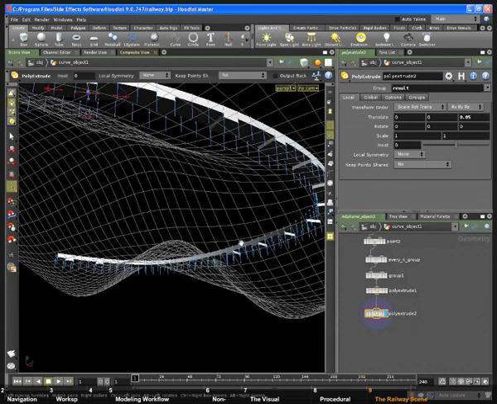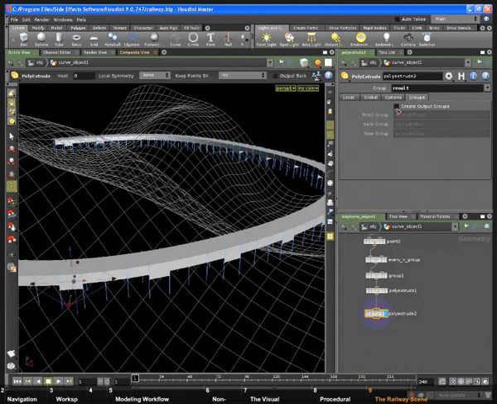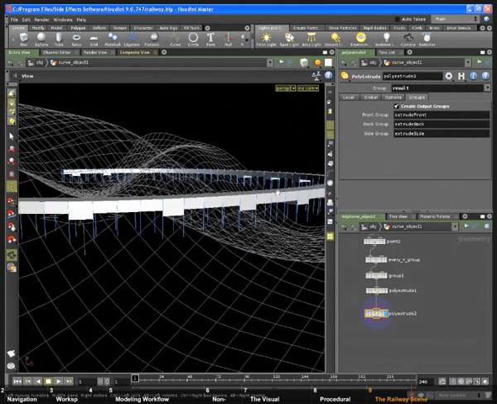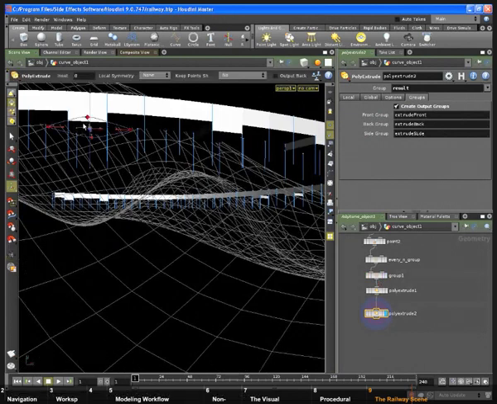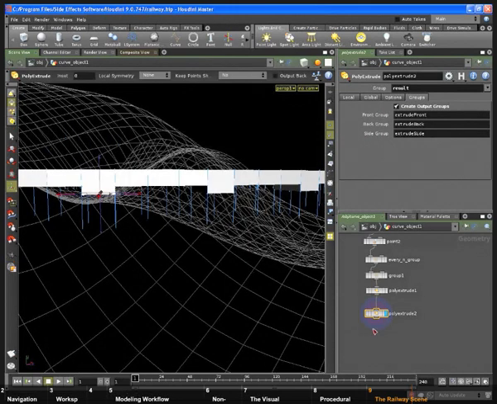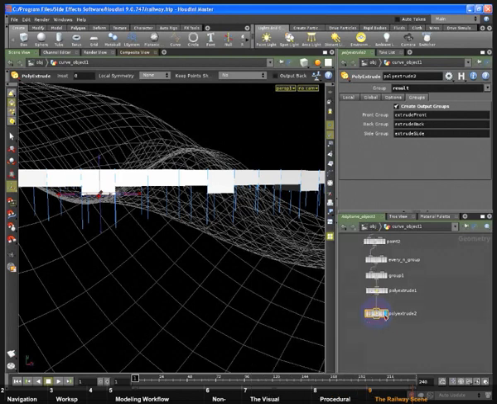You find here under groups, create output groups: the front group, the back group, and the side group as we saw before. So the front group is here, the side group is here, and there's no back group. But these are primitive groups. You can see that here we've got 13 primitives in the extrude front. So I want to convert that into a point group.